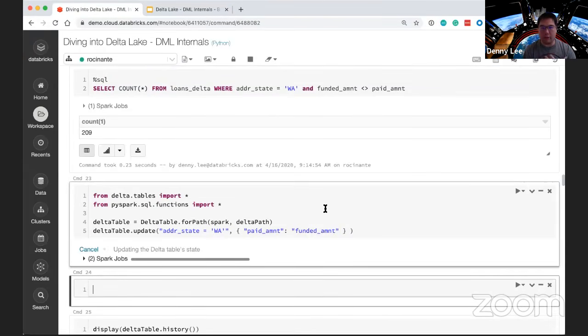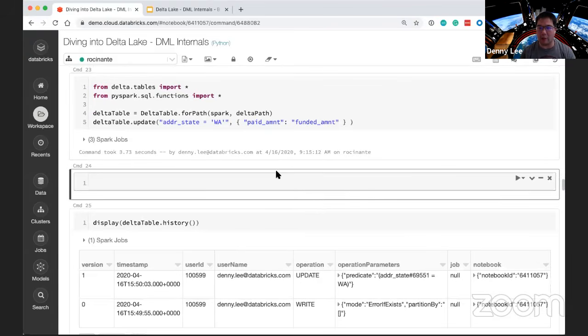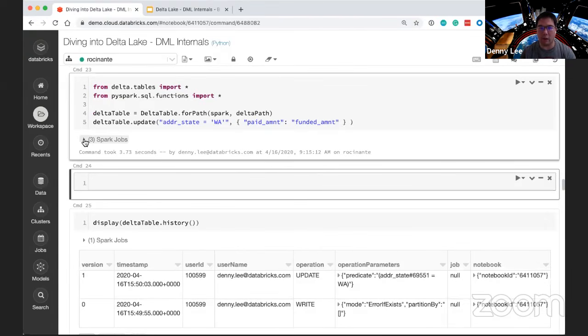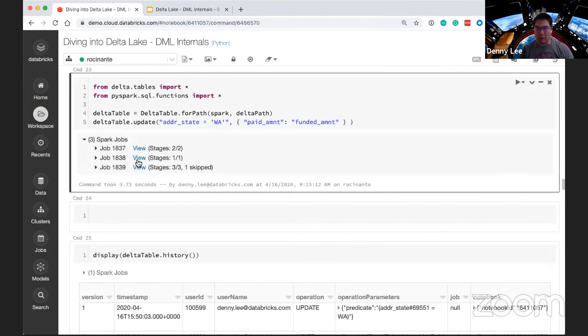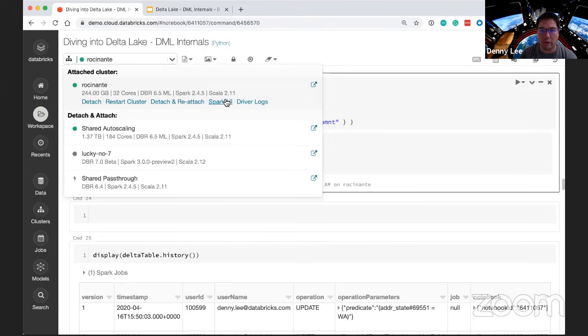All right, so with Delta Lake, as TD talked about, you can run an update. But what's actually happening underneath the covers? Well, let's go look at the jobs real quick. For example, we have job 1838. Let's go look at that now.